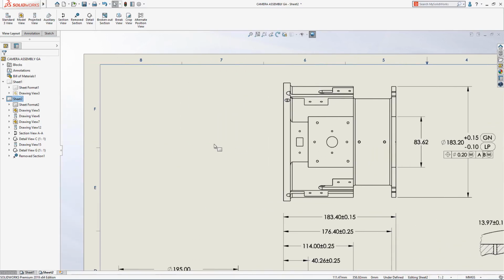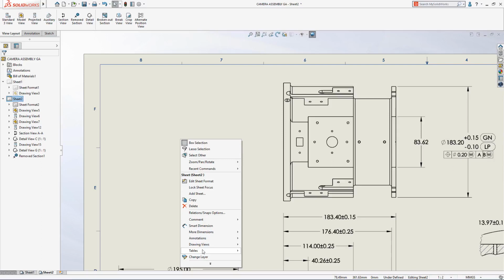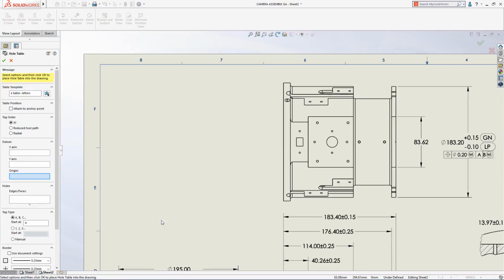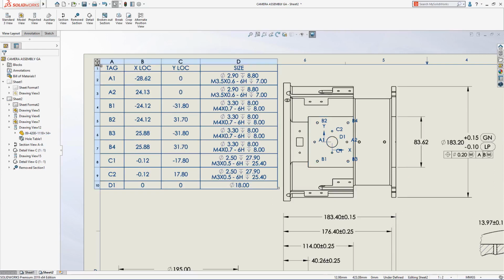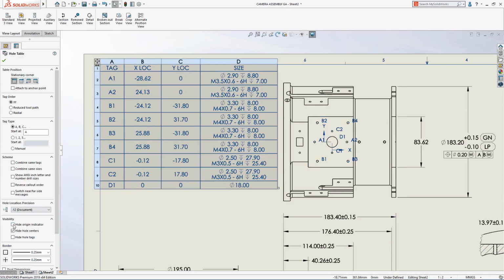Hole tables are a great way of displaying hole location and size information without having to use dimensions that would potentially make a drawing view cluttered and difficult to interpret. SOLIDWORKS 2019 introduces new options that deliver even greater flexibility over the way holes are tagged. Reduced toolpath calculates the shortest distance to connect all holes, providing the most efficient order from a manufacturing perspective. And radial tags holes in a radial pattern from the origin.